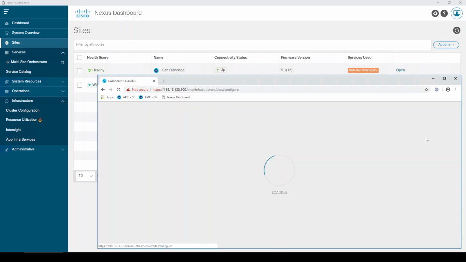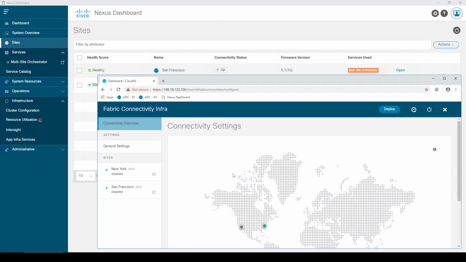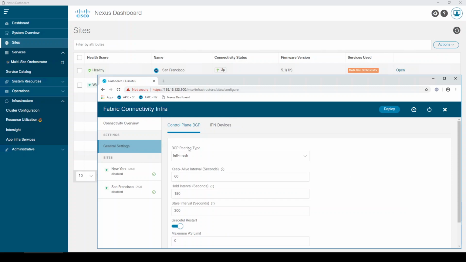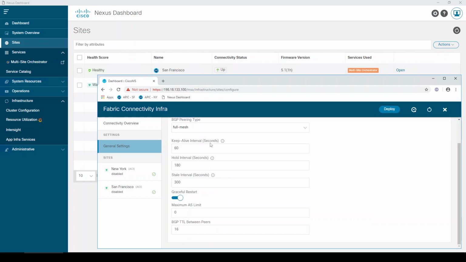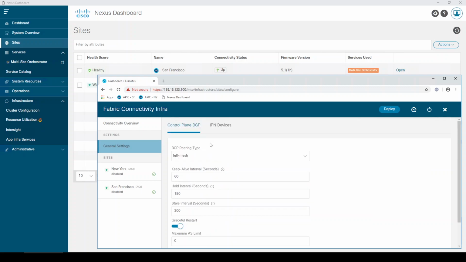So you click on Configure Infra here, and I don't think I'm going to go through all these steps, but I want you to know where the settings are. So we can see that, for general settings, you have control plane BGP. So again, this is your full mesh by default BGP, EVPN connectivity between all your spines and your different sites, right? So that's what allows the fabrics in those different sites to communicate.